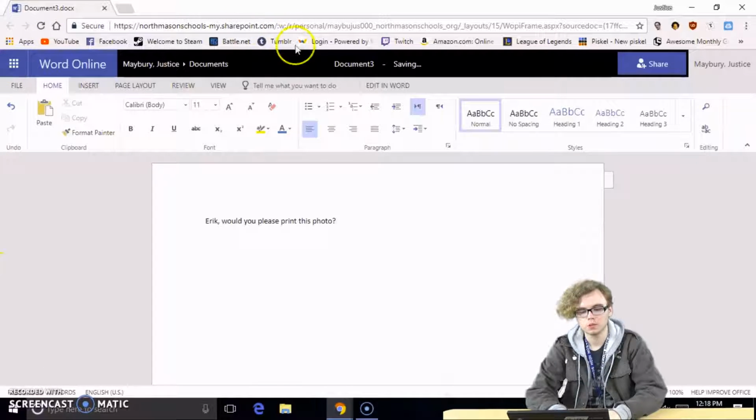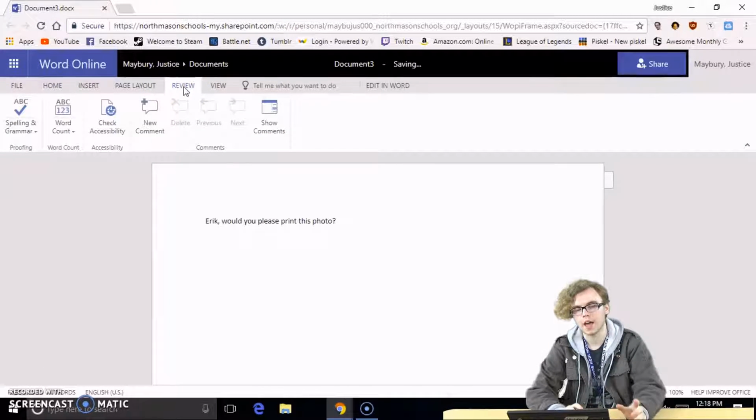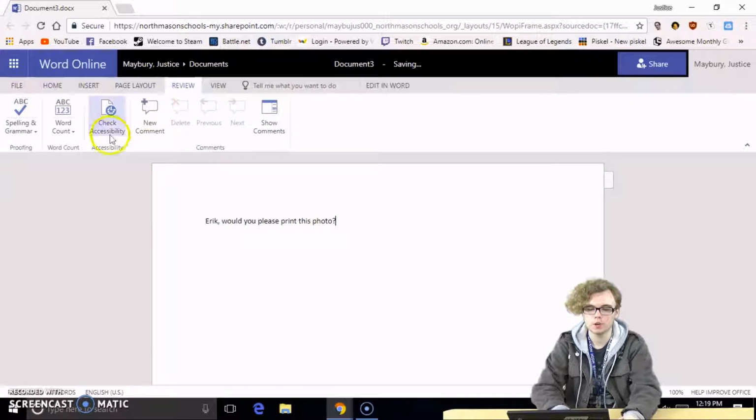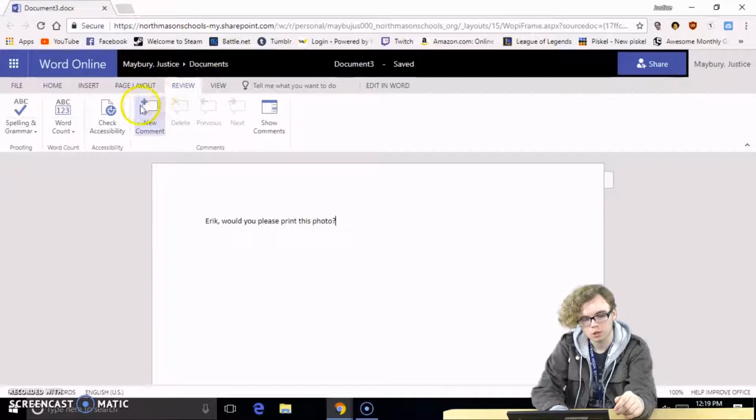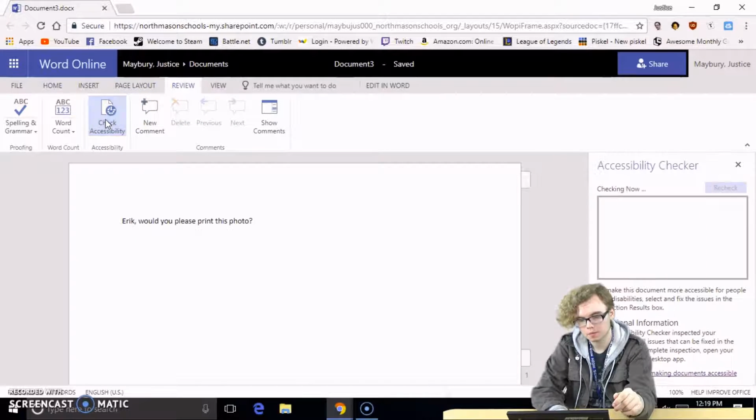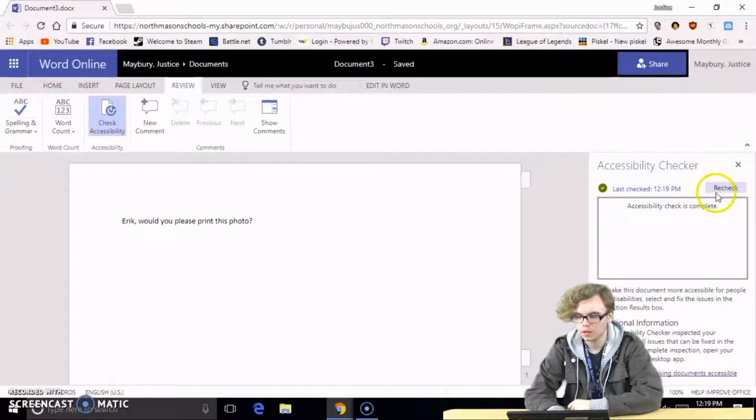Alright, now to access our accessibility options, you want to go to Review, right here, go to Check Accessibility, and this will open up this neat little window. Now it says it's accessible to people that are blind, deaf, and so on and so on.